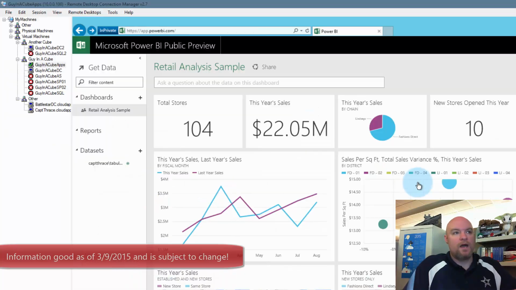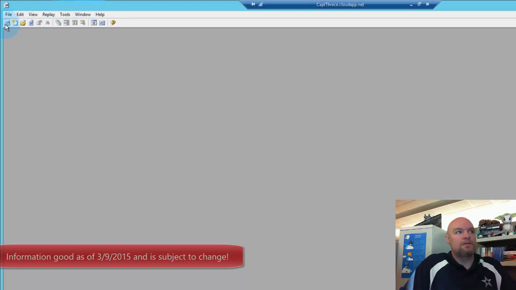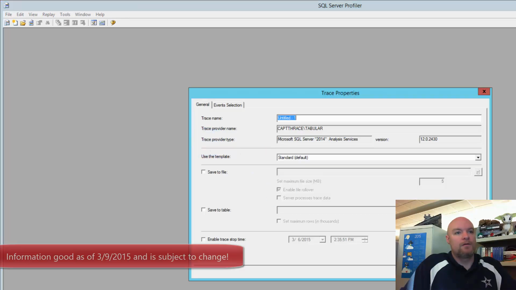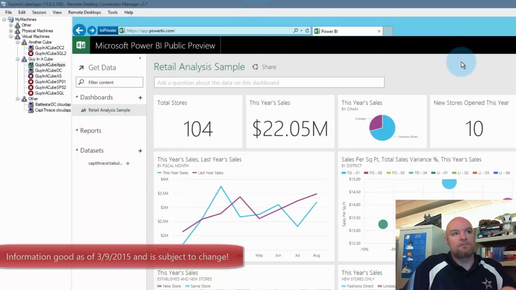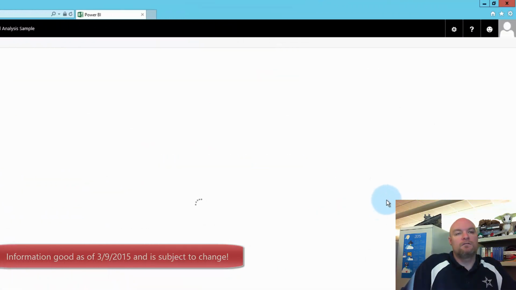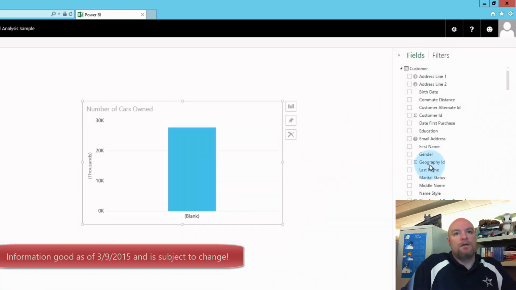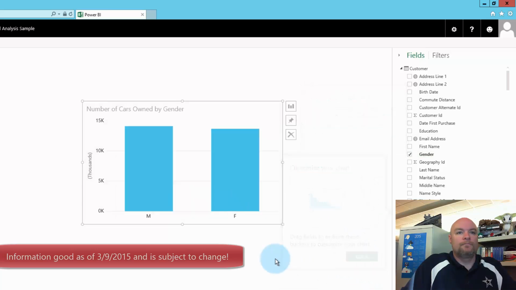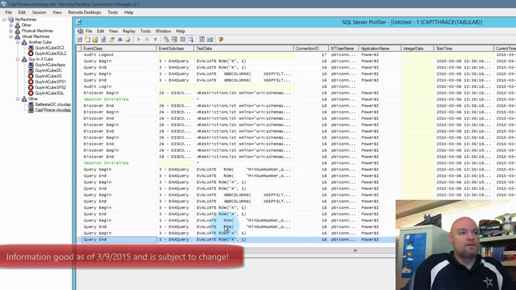Got it. So now let's go back to our tabular. We'll crank up Profiler Trace so we can see what's going on here. Go ahead and run. All right, let's go back to our app. Let's do some stuff here. Just go create a report, and we'll drag some fields on. Nothing fancy. So we'll grab number of cars owned. And we'll grab gender. All right, now if we go back to Profiler, go ahead and stop that.